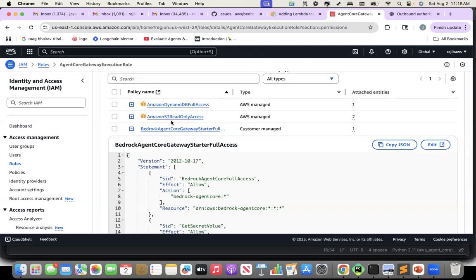It created S3 read access and DynamoDB full access. This I think is for the vector search, because I made semantic search true, so the tool descriptions are embedded and probably put in here.